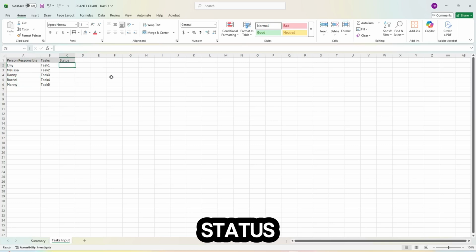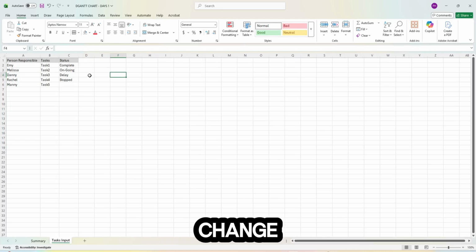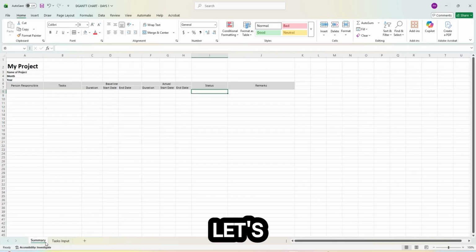And then the status: complete, ongoing, delay, stop. Under status, you can also change this when you're already working on your project. Let's start adding a drop-down menu.